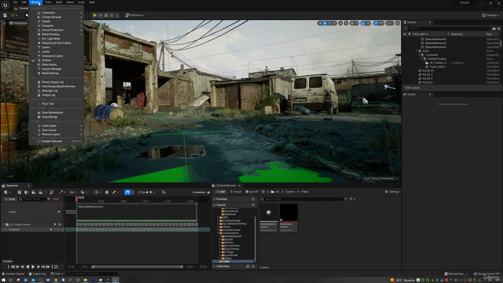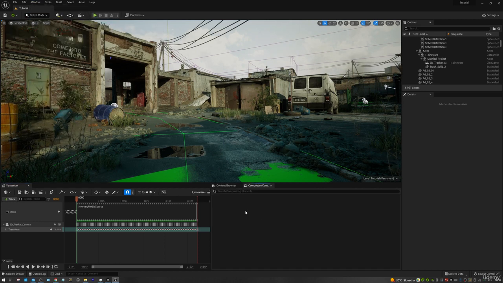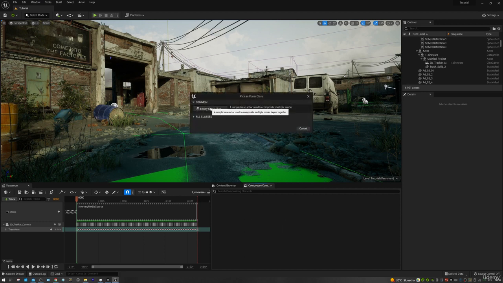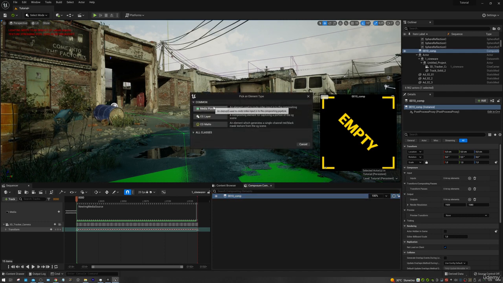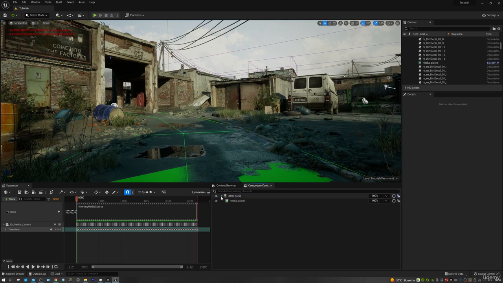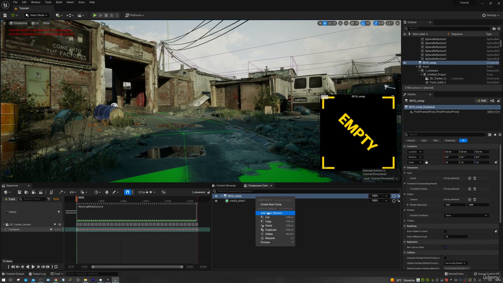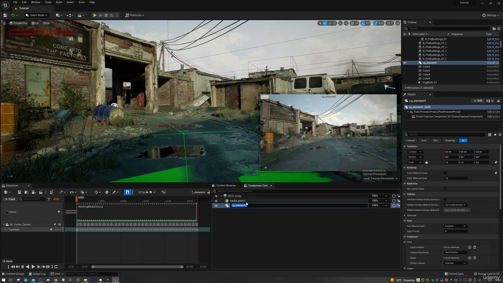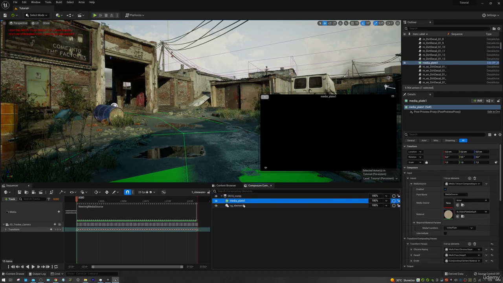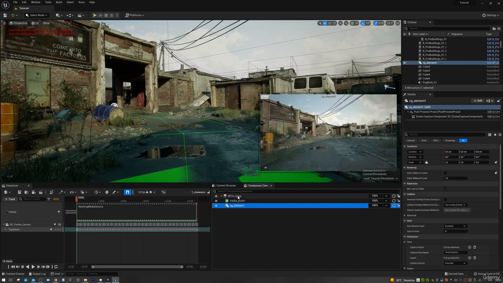Click on Window, Virtual Production, Composure. Right-click in Composure and click Create New Comp. Then click Empty Comp Shot. This created a new composition. Click Add Layer Element and Add Media Plate. Click on the composition. Add Layer Element. Add a CG layer. This created a composition with two layers. The media plate will be our foreground and the CG layer will be our virtual camera.